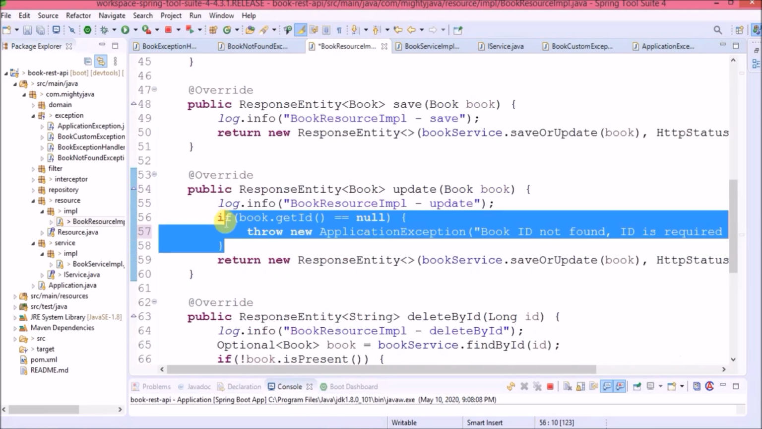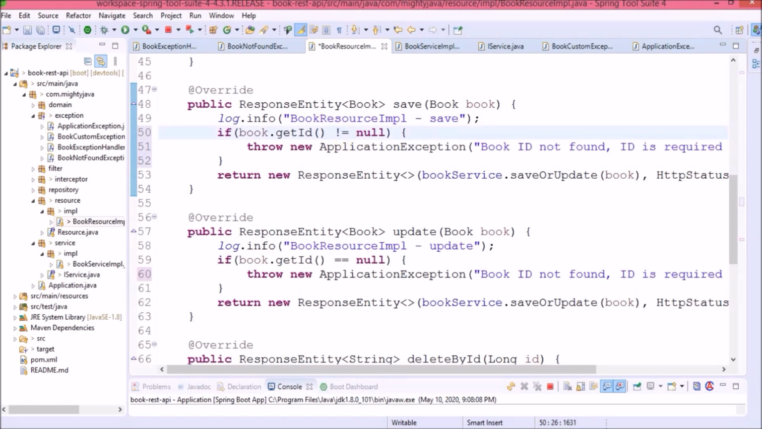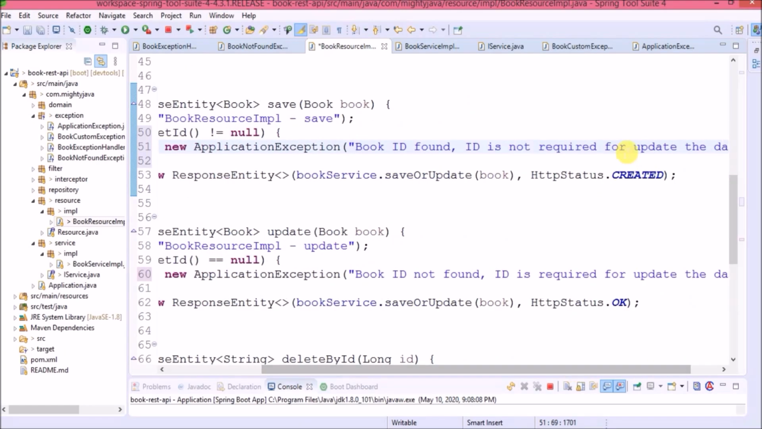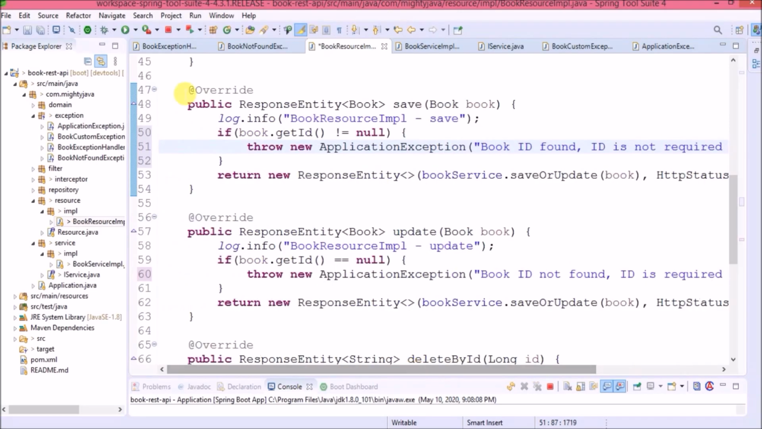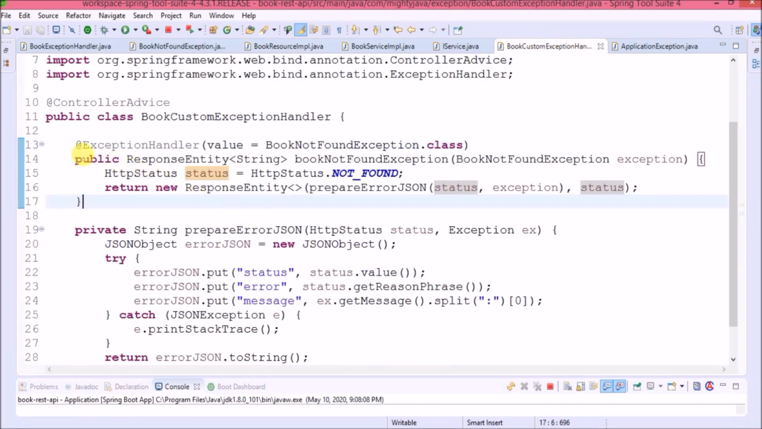Let's add a similar kind of scenario for save also. Like in case of save, the ID must not be part of the request body, so if it is, then throw the error response. I hope this case is also clear for you. See, we are throwing a different exception now. We need to create one more exception handler.